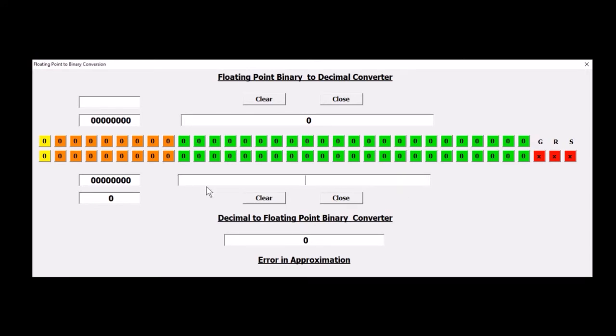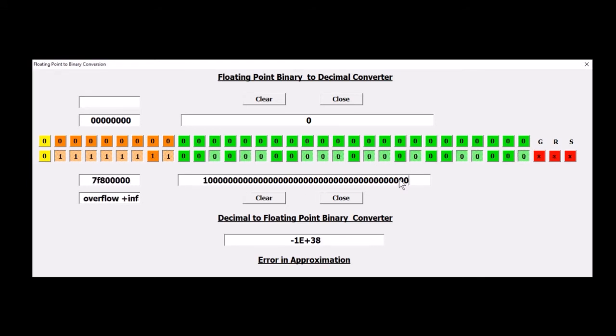Now we can do the same the other way. If you put in a large number, then you can see it's a normal number, and eventually it will just overflow to infinity. So there you see overflow to plus infinity, and it will also overflow to minus infinity as well. So it covers the full range then of the 32-bit floating point numbers.